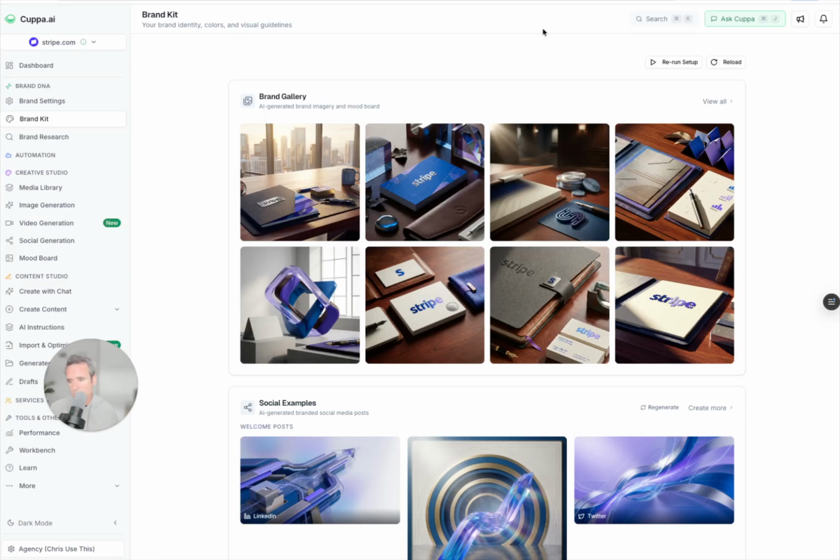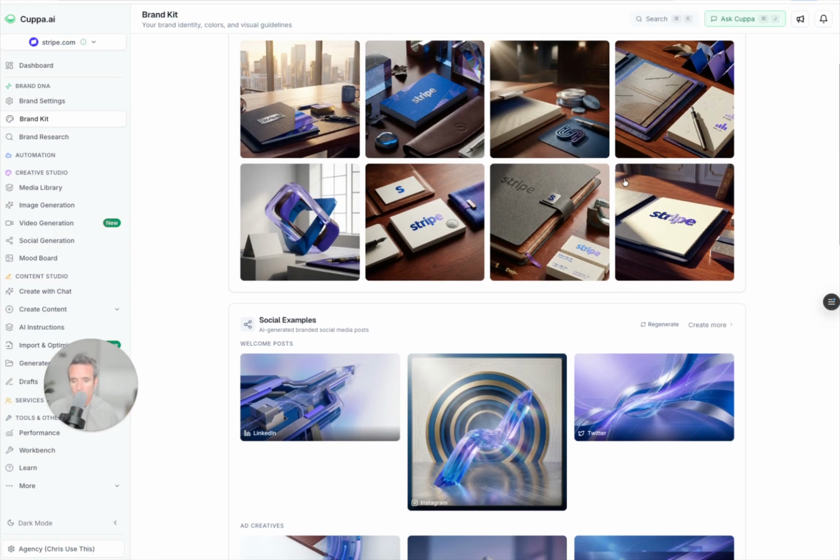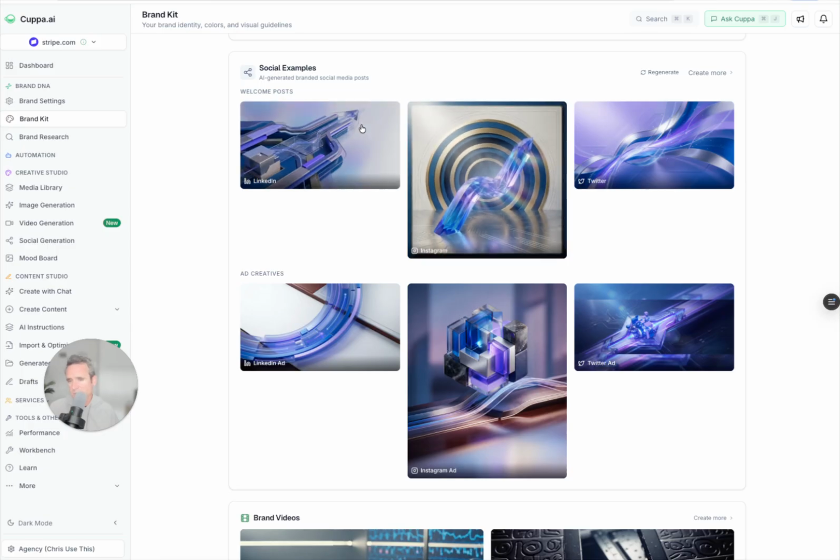Really, this is just visuals to help in the media library underneath the Creative Studio. You can use any of these as references. You can edit them, you can update them. It's totally just to give you a visual mood board of what is possible with AI in terms of very high quality branded images. So definitely take a look there. Again, this is automatically done as you come onboard for the brand.